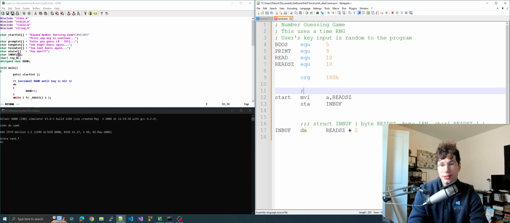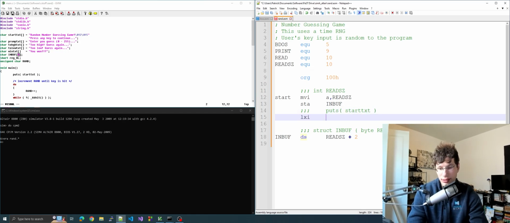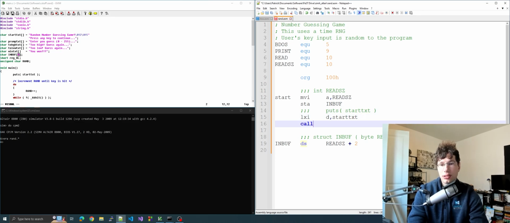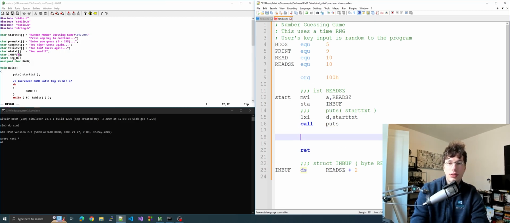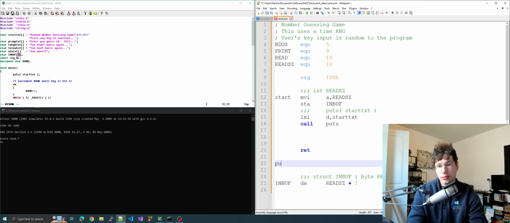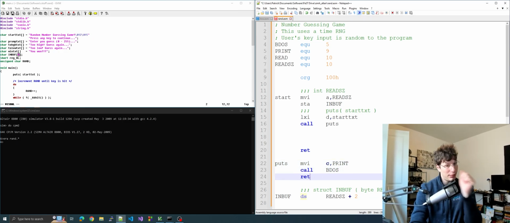So remember this is read size. Essentially, there's no direct C equivalent to this because C handles its own things itself. But of course, putS, the start text is going to be this: LXI D start text, call putS. And then where's putS? It's down here. Simple like that. There we go.